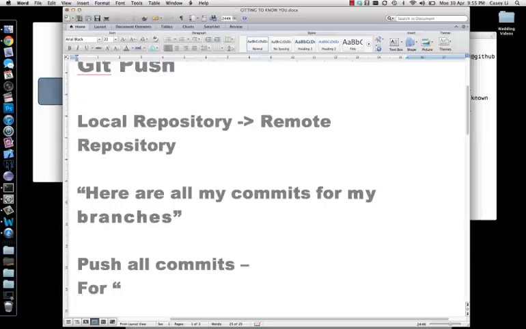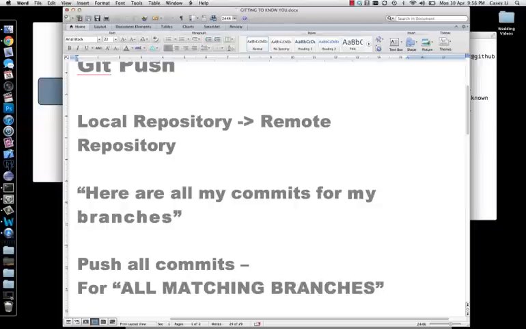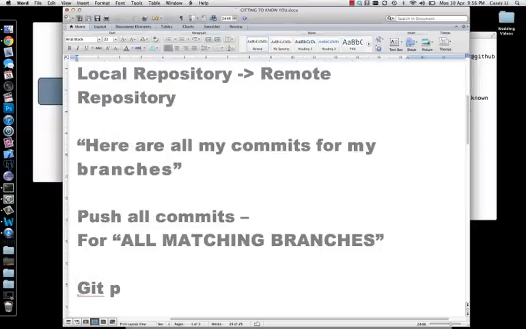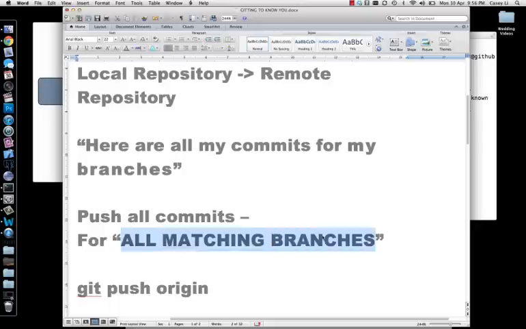for all matching branches. So if I were to do just a git push origin, it's only going to push all the commits. In other words, all the commits that I have that don't exist on the remote repository, it's going to give those commits to the remote repository for only matching branches. That means for any branch that I have that exists on the remote repository as well.